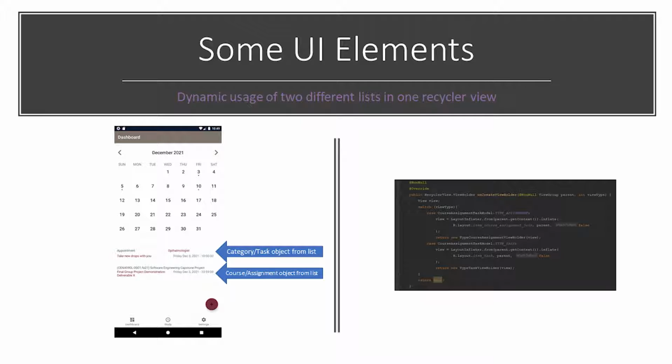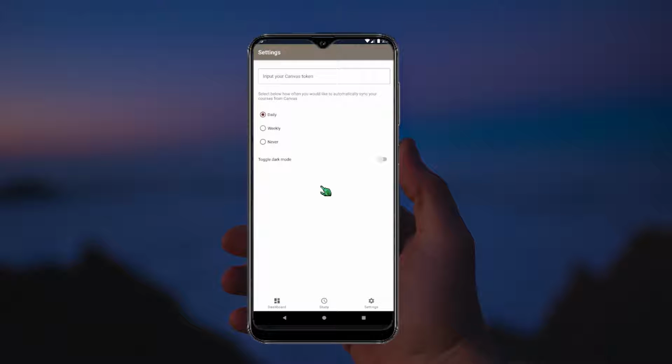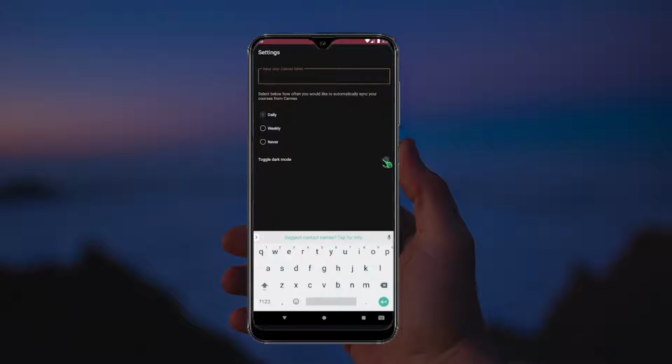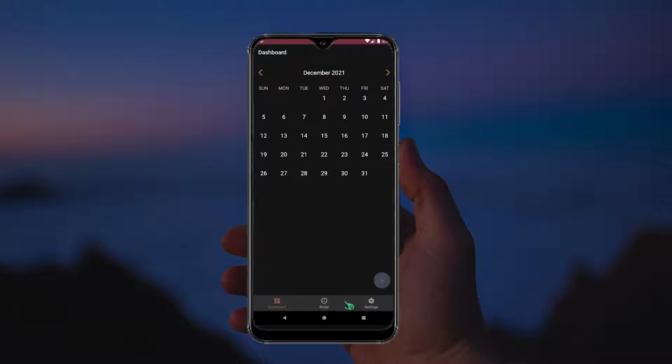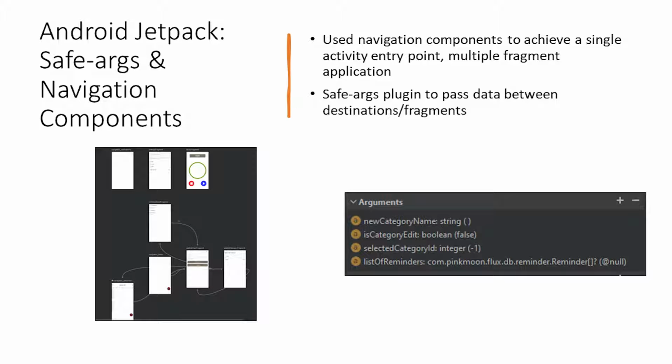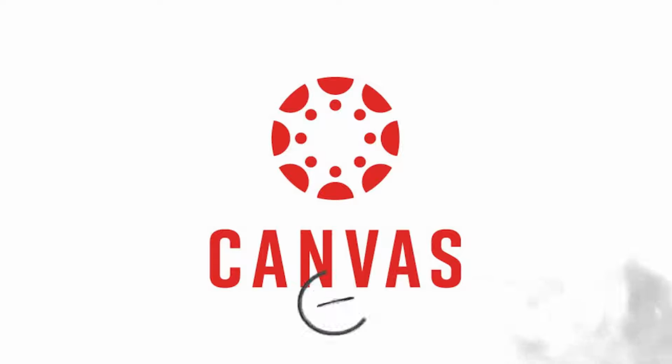I also implemented several portions of the UI's design and logic, including dark mode, the creation of a custom calendar for the dashboard that consists of a recycler view in conjunction with a grid layout to create the days of the month dynamically. I ensured that we used Android's Jetpack navigation components to navigate through our fragments and achieve a single activity entry point with multiple fragments on the application. Our data was also passed between fragments through the usage of Safe Args, which is a plugin within navigation components.